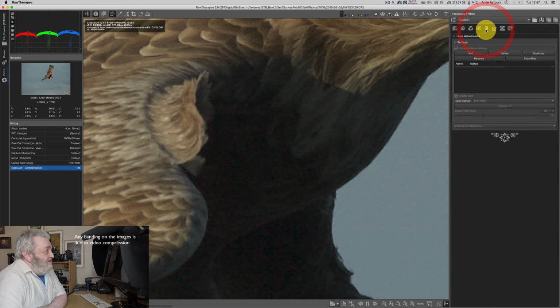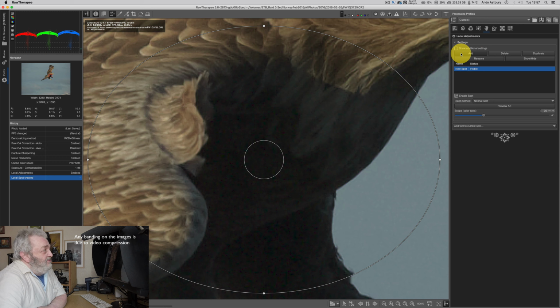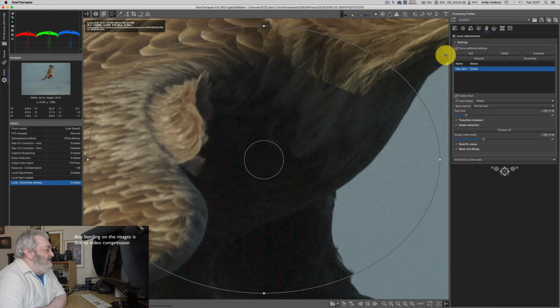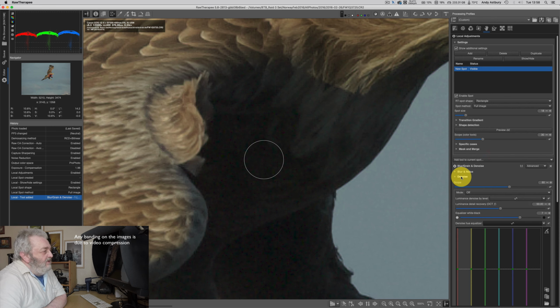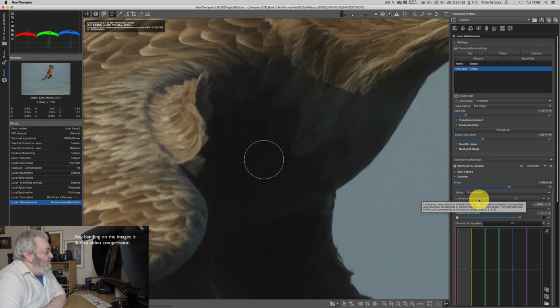So all I'm fundamentally going to do is pull up the local adjustments, and I'm just going to add a local adjustment spot. I'm going to show additional settings. And the first thing I'm going to do is change it from a normal spot to a full image spot. And then I'm going to add to the current tool blur grain denoise, and we're going to come into denoise, and I'm just going to go for a conservative noise reduction. Now you can see that we've reduced the noise in there very, very significantly.